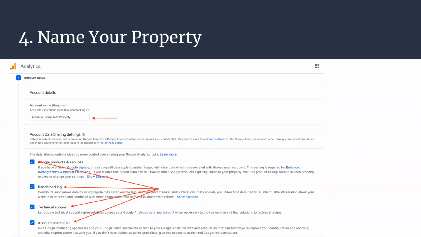For the blue boxes, I like to check them all off. I like to get as much data as I can. The most important one, I think, is the first two with the Google Signal and benchmarking. That way, when you put in your information, Google will benchmark you against similar industries and give you some data on how you're performing against your competitors.